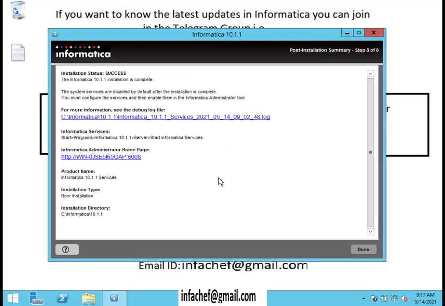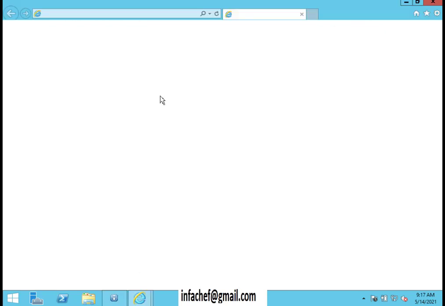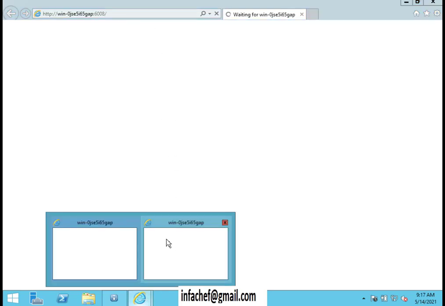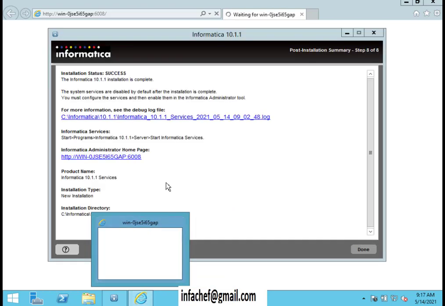So here the installation is completed successfully. We can open this page by clicking this. We can click the URL itself so that we can log into the admin console. So let it open the page. I've just clicked it. Once its initialization is done, it will show the administrative console page for the 10.1.1 version. Let's wait for some time.